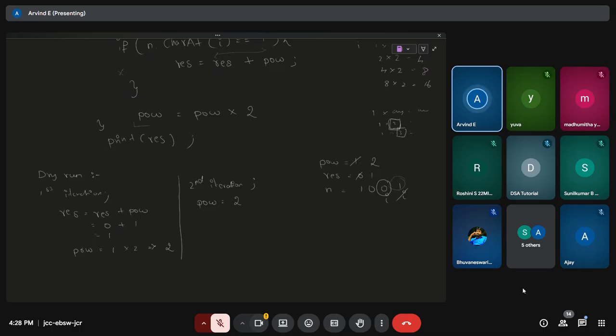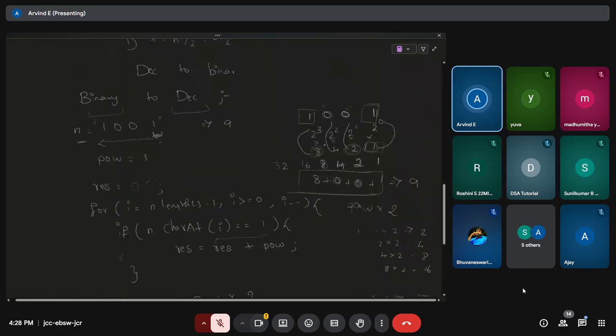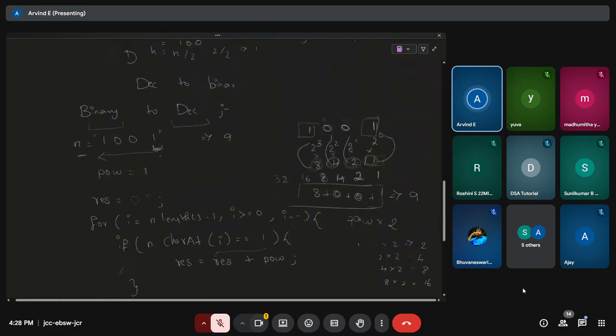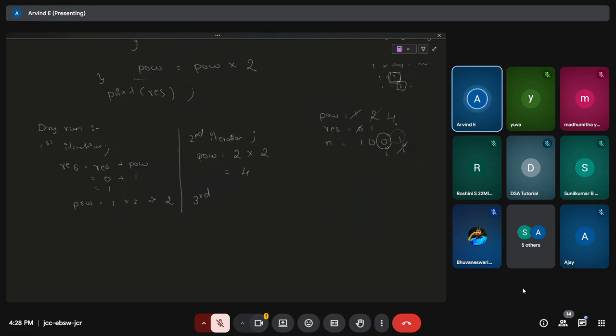Now currently we have our power as 2. Then if you multiply it with 2, you will be getting 4. That is what we needed for our next iteration. Here you can check. We need 4 in our next iteration. Okay, we got this. Then nothing else to do with this. We can move to our third iteration. Just make sure to update your power as 4.